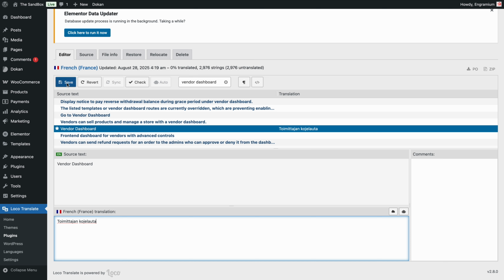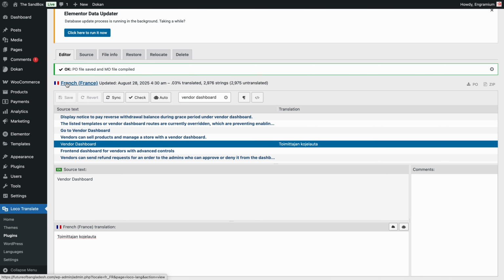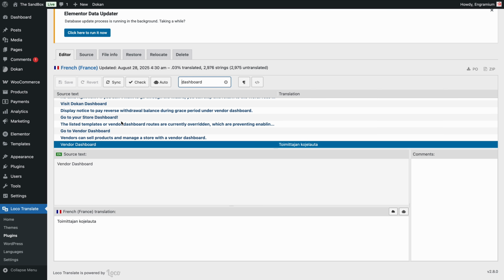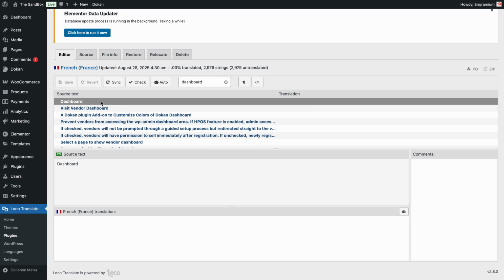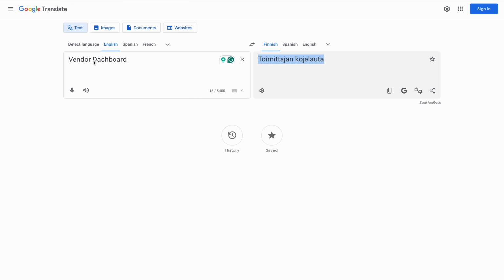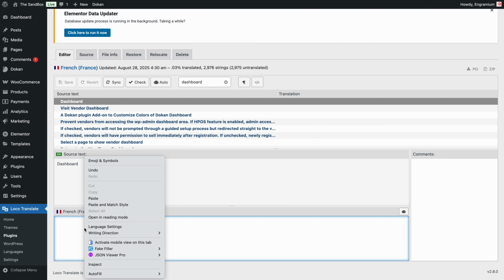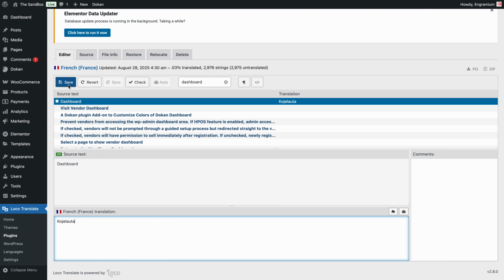After that, we need to save the changes, and we will need to repeat for all other strings we want to localize. For example, we would like to localize the dashboard string as well. For example, this is the dashboard. Let's copy this one. So we have already the dashboard, copy this one, paste it in here and save the changes.